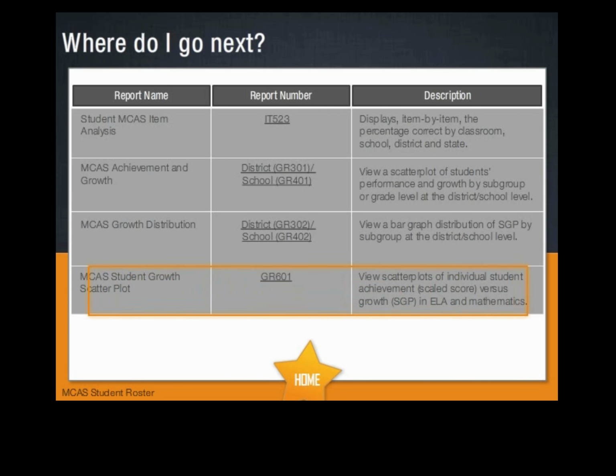And with GR 601, you can view a scatter plot of individual student achievement versus growth in ELA and mathematics. This can help you identify patterns in student growth and performance, particularly in the context of subgroups, and to identify students whose growth or performance is significantly different than his or her peers.